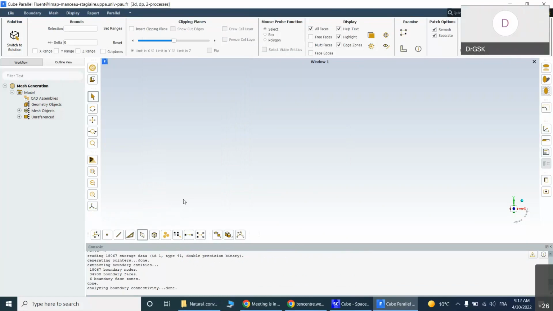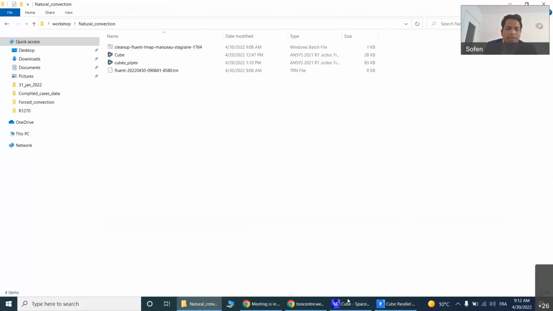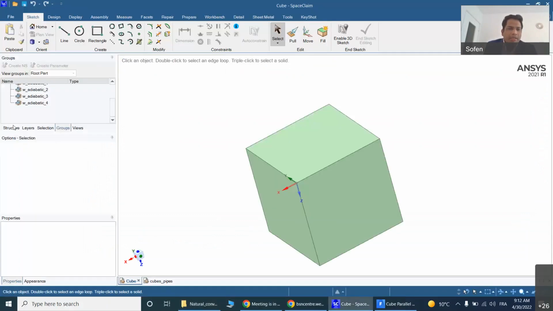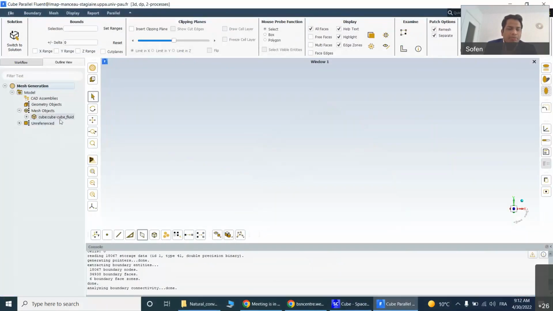Now my surface meshing is done and my geometry is imported to Fluent. Okay, how to see it? Go over here, mesh object. Okay, the cube fluid, which in SpaceClaim I have given the name. Okay, cube fluid, you can see the object is coming under the cube fluid.